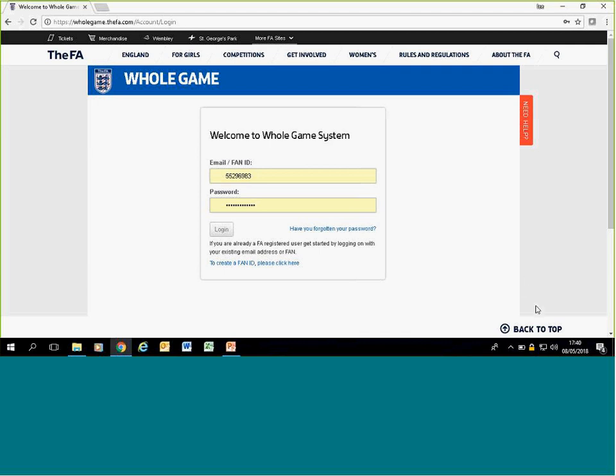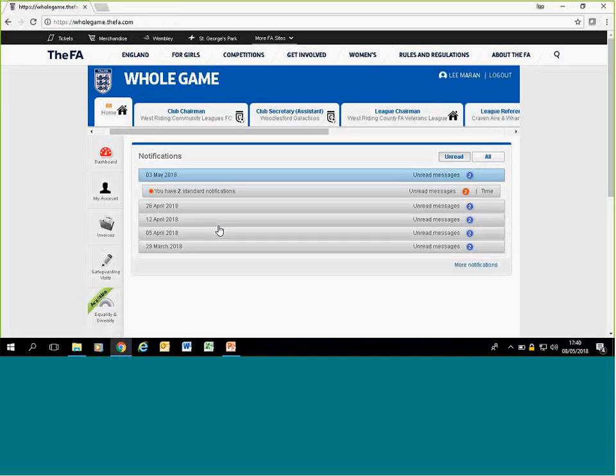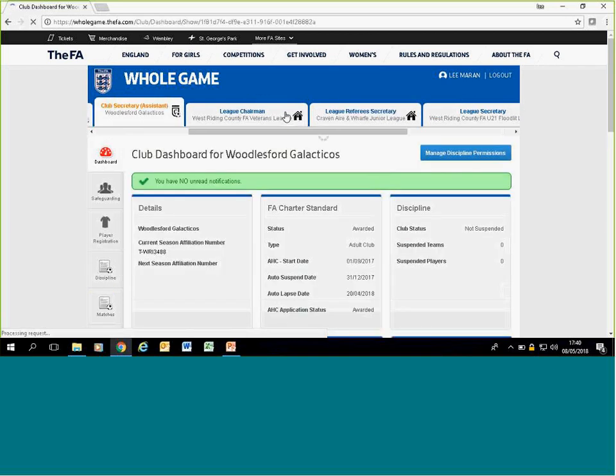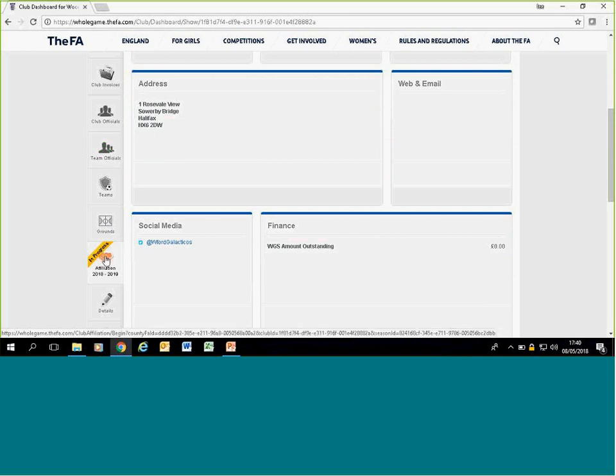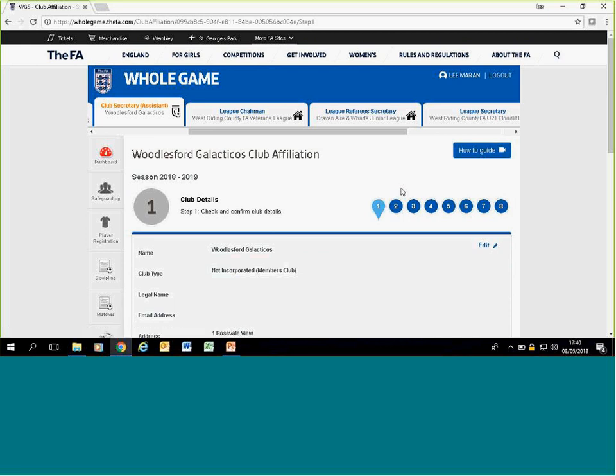First, you go to the Whole Game system. You have to log in with your email or your phone number and password. To log in, you select the correct tab for your club. If you scroll down on the left hand side, you'll have Affiliations 2018 to 2019. Click onto that. It's an 8-step process to get all complete.